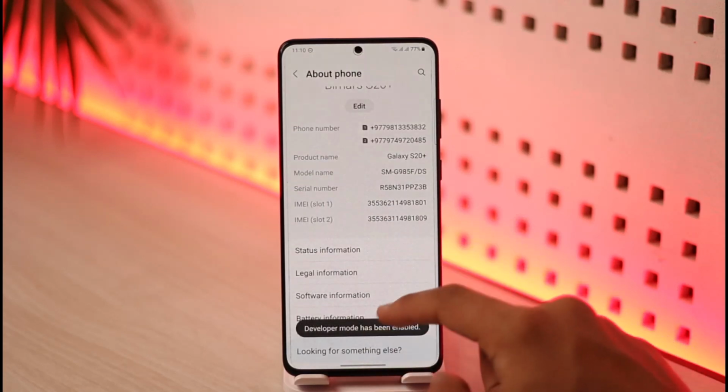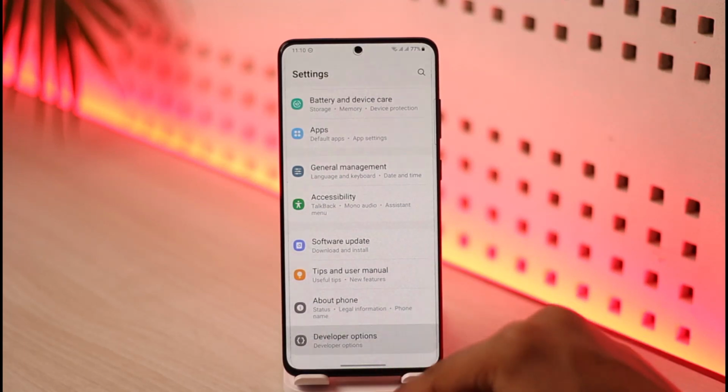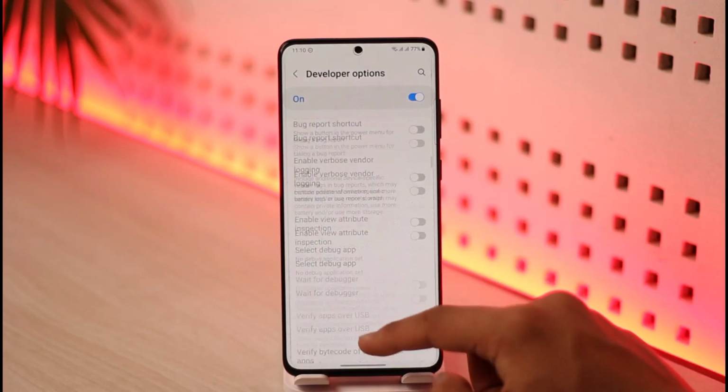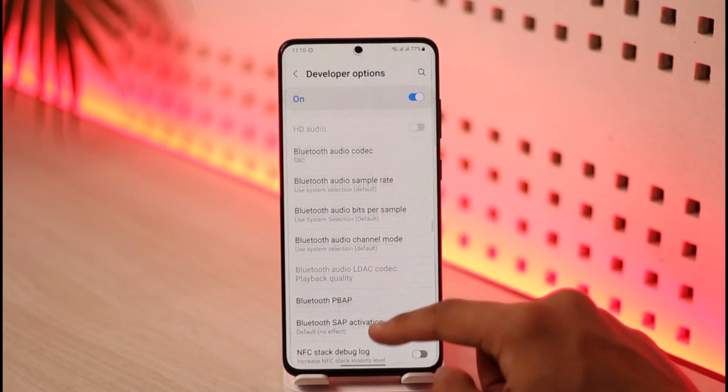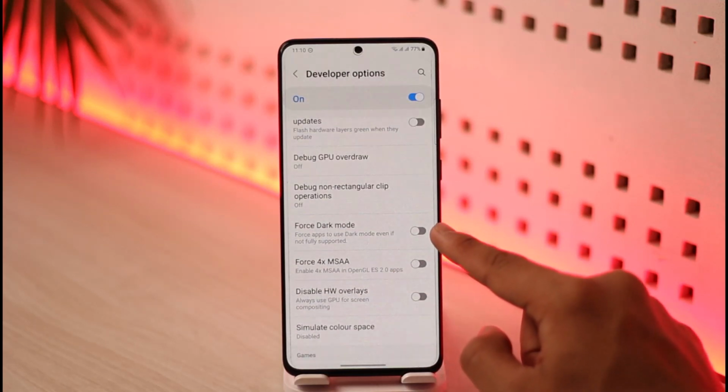Then once you've done that, you can just come back, and then this time you'll find a new option right over here called developer options. So you want to go to developer options. You can see it's turned on from the very top of the screen here. Now you simply need to look for the option or the section that says force dark mode. So you can also just go and do that, and then here you can see the force dark mode option.